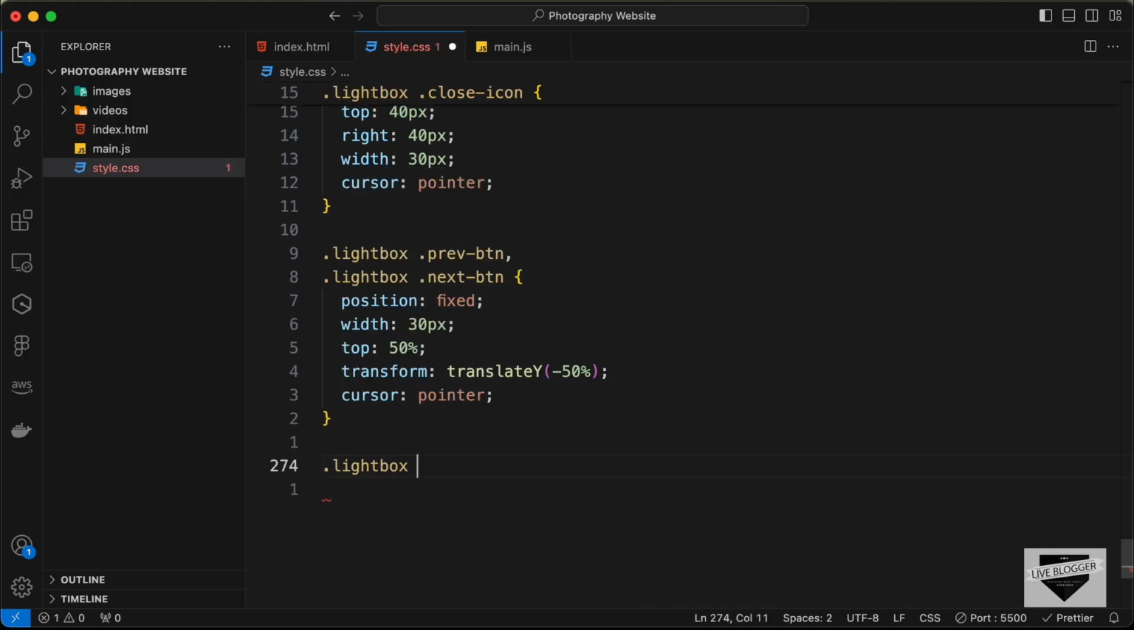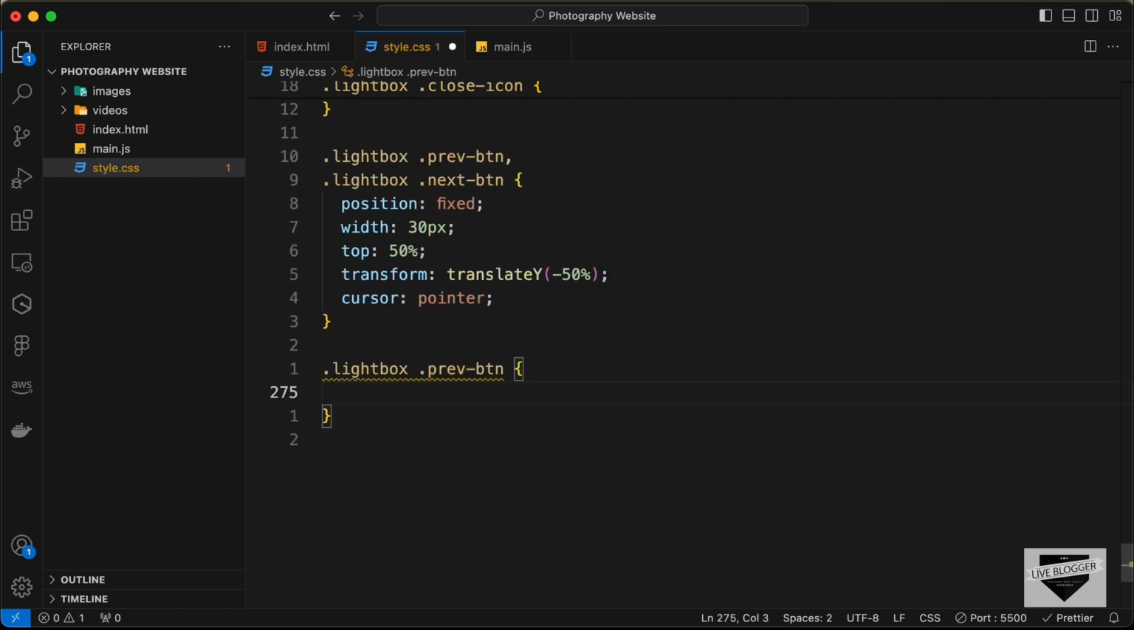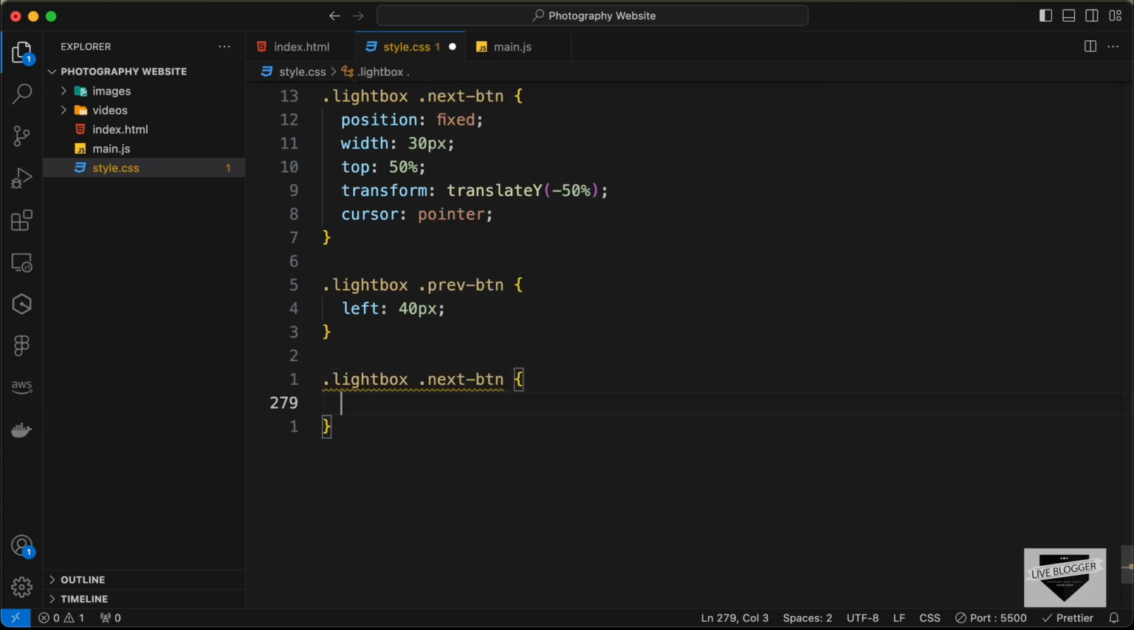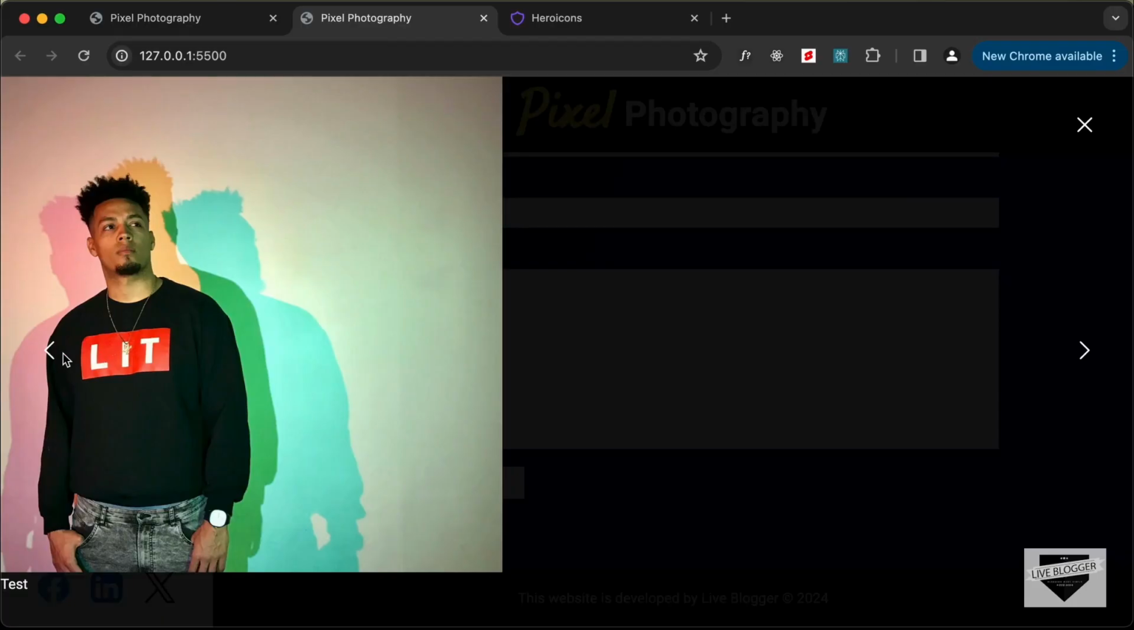So let's type lightbox, prev btn, and we'll set the left position to 40 pixels. And let's type lightbox, next btn, and let's set the right position to 40 pixels. And now we have the previous and the next buttons. Now let's bring this image to the center.